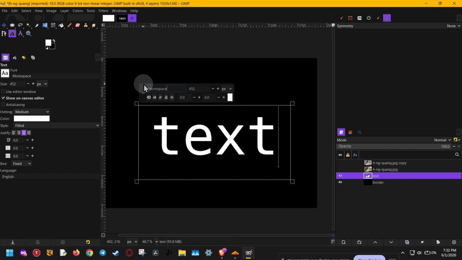If your text doesn't look right, just keep adjusting until it feels balanced with the rest of the image.